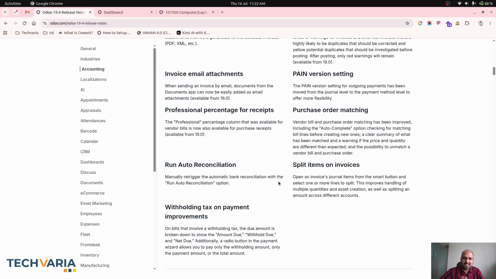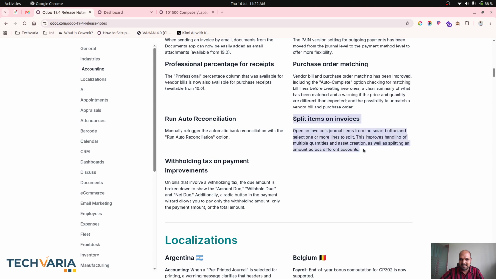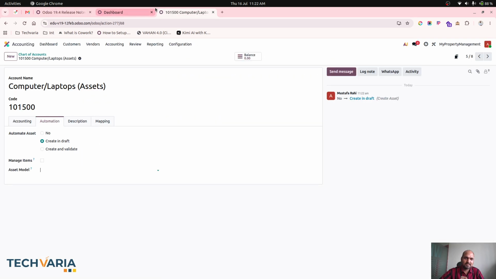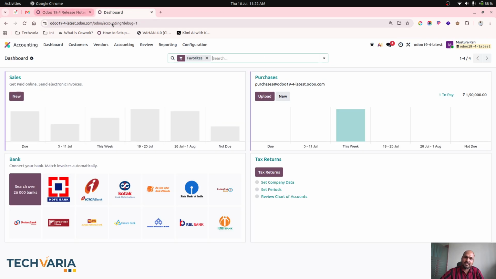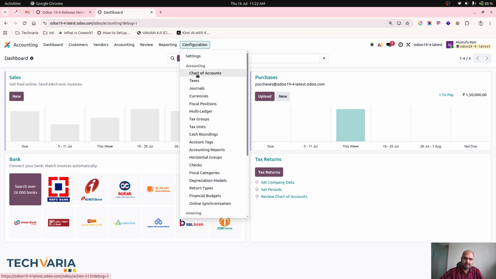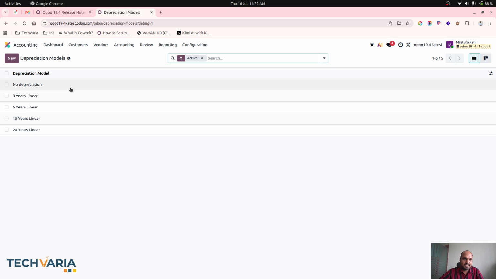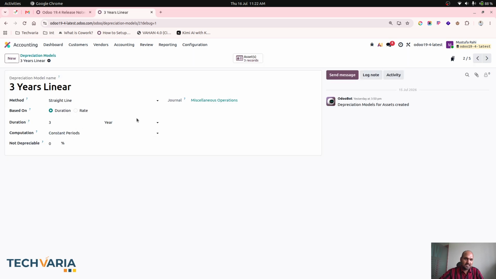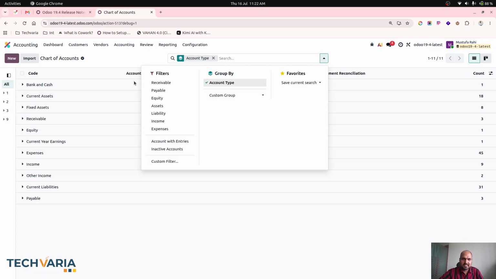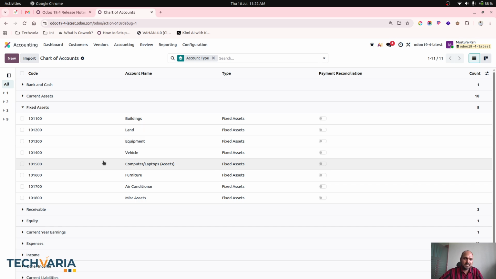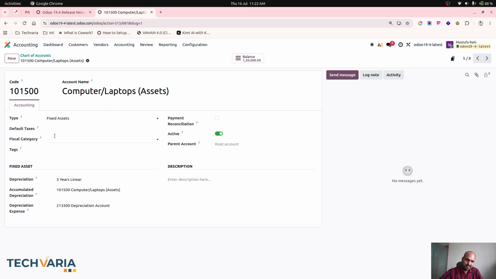But in the release note, Odoo has smartly given an option for how we can handle that asset separation. So let's see some use cases on Odoo 19.4 and how to handle that. In Odoo 19.4, you can see the depreciation models have been introduced, and we don't have that particular model and manage item anywhere. So how to handle that?